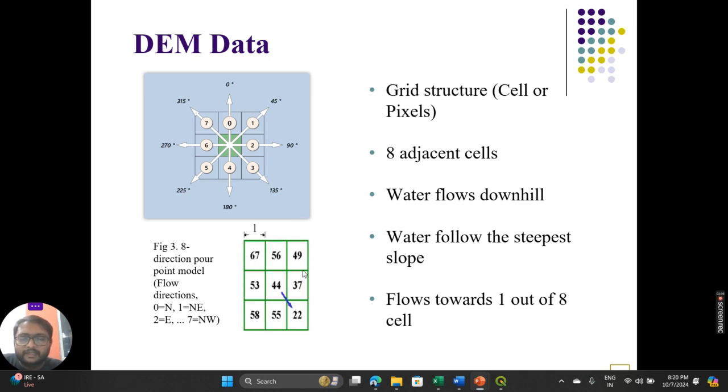Whenever you get the output, this direction will be encoded as 0 to 7 in QGIS, where 0 reflects 0 degrees, and 6 reflects 270 degrees, like that. And then we are considering the nearest 8 cells. That's why this method is known as the D8 rule, where the water can flow in 8 different directions.